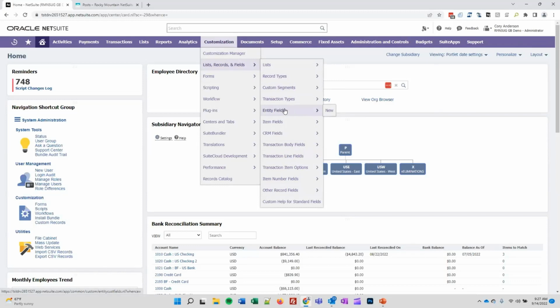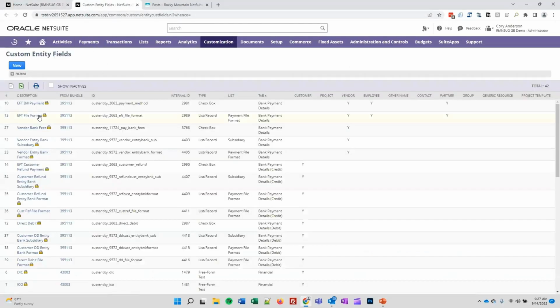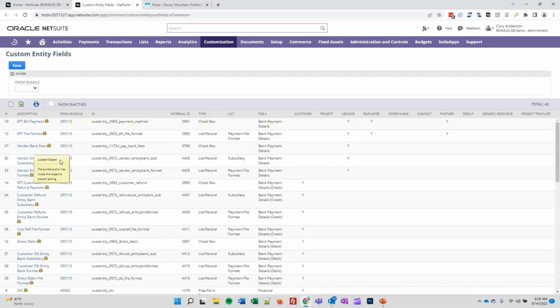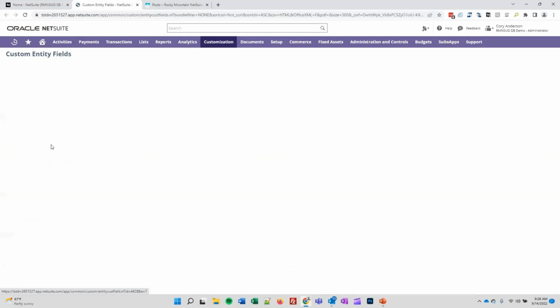So first of all, I'm going to do entity fields. I always like to start by looking at the fields that are available instead of just hitting new from here. So I'm going to hold down Control on my keyboard and click and open that in a new tab. That's just a habit I have. These are all of the custom entity fields that are in the system now. A lot of these fields are from a bundle that was installed, like this is the EFT bundle. One way you can declutter this is choose none from the from bundle field.